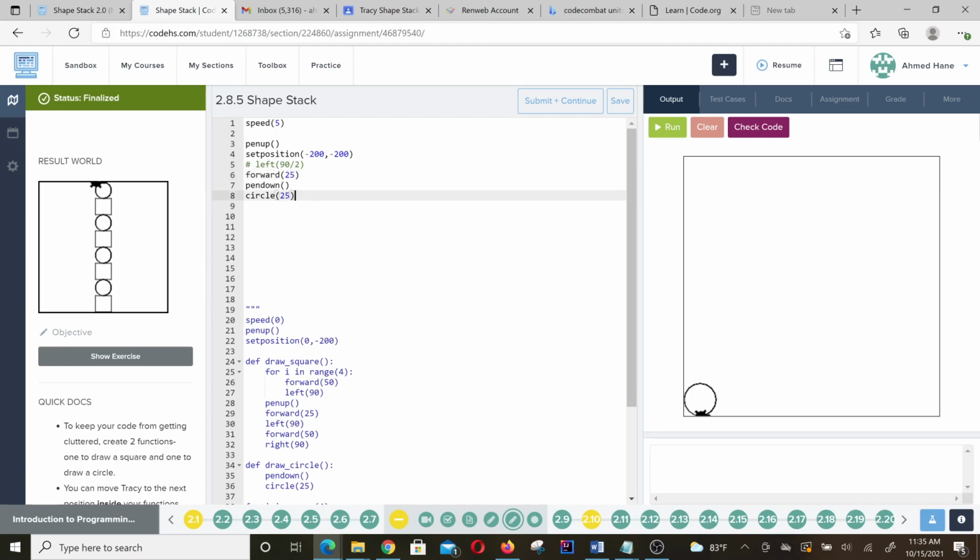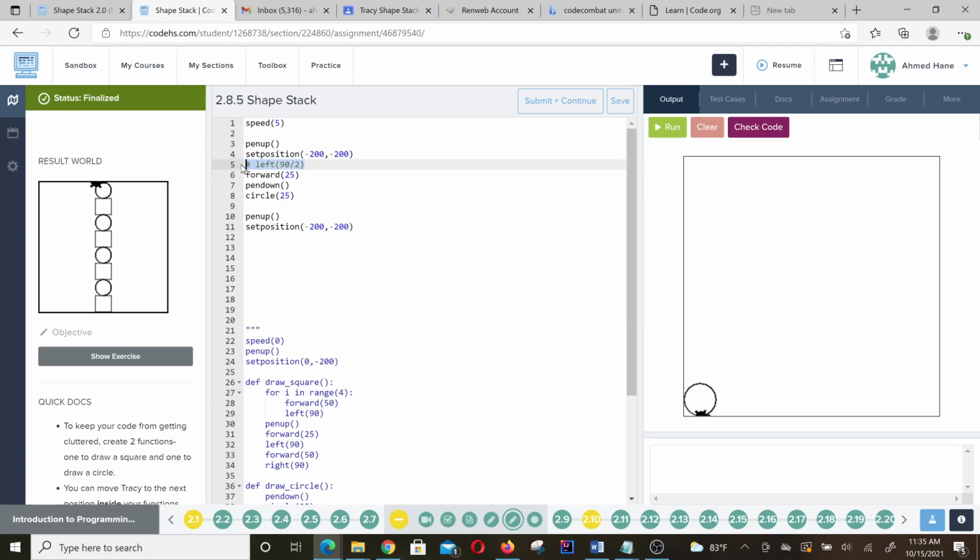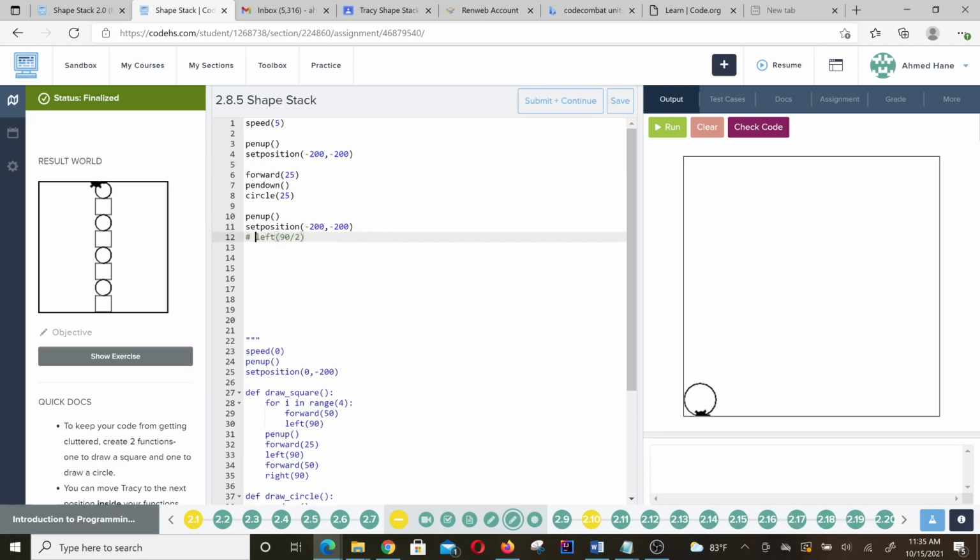is go back to the corner, right? So let me do pen up again and set my position back to this. Just copy and paste it. All right, do this, and then let's turn left. Let's turn left 45 degrees. 90 divided by 2. Okay, all right, right there.